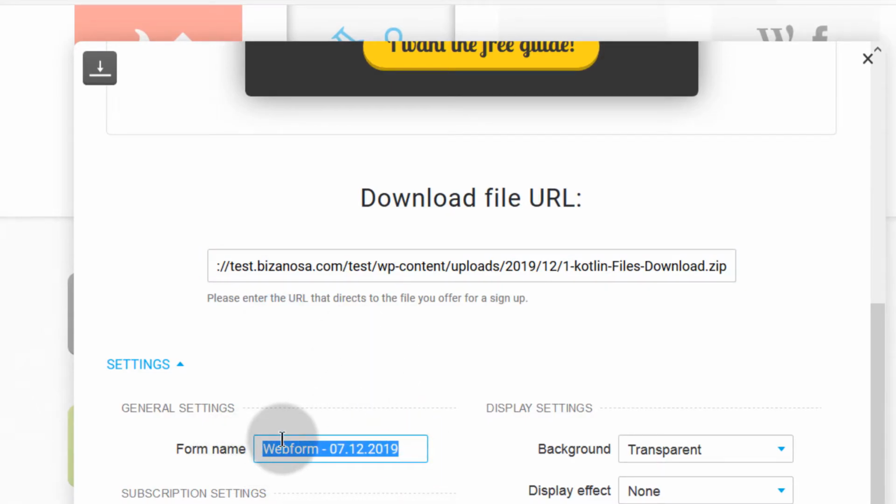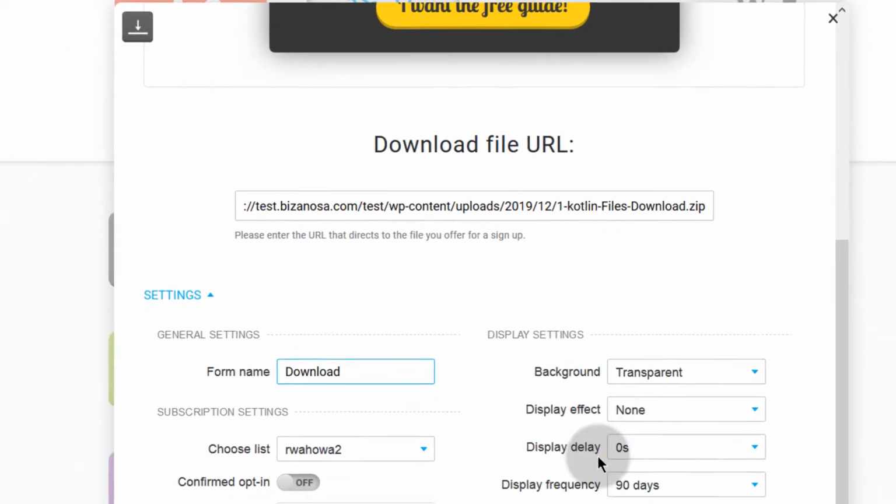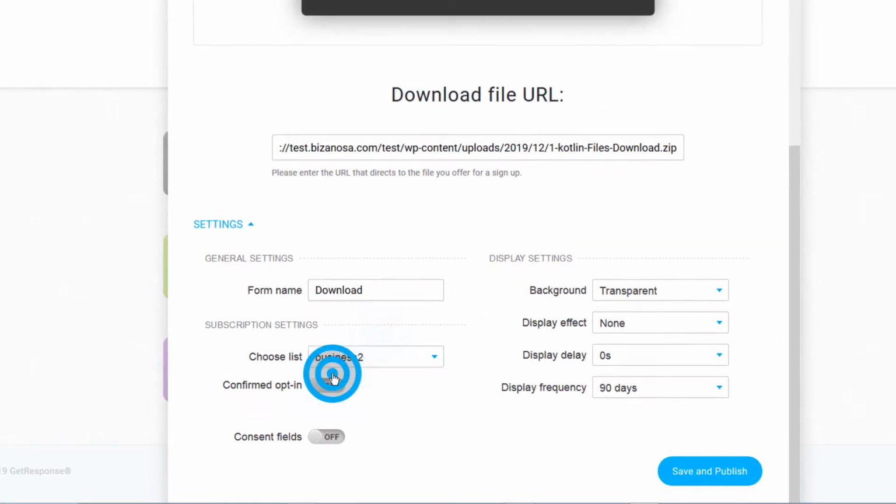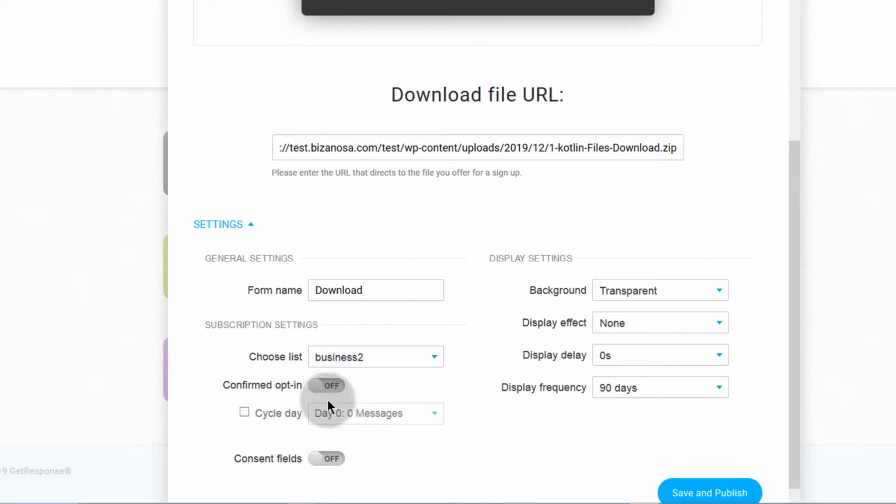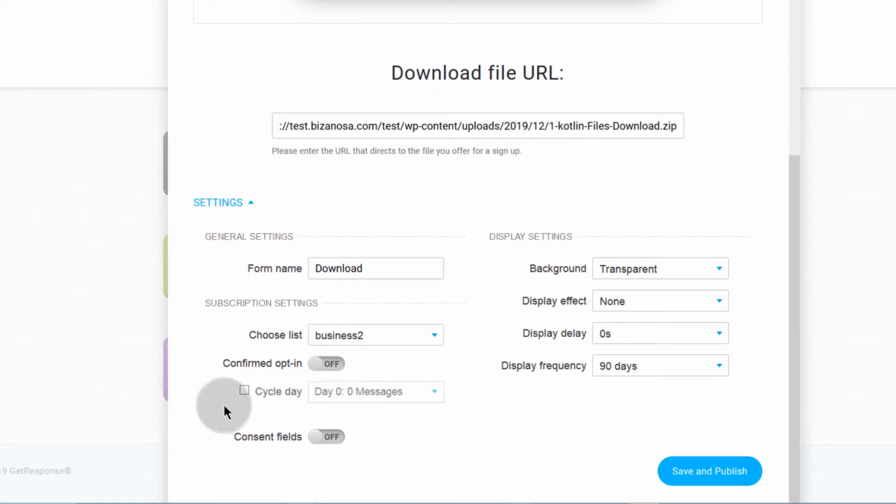So let's say download. Let's give the form a name and call it download. And let's use this one. And you can choose to confirm opt-in. I will leave that one off, and you can add them to a cycle. This is autoresponders. If you want to create autoresponders, you can add them to a cycle. When they sign up, maybe the first day you want to send them a welcome email, the second day you want to send them another email, and so on and so forth. You can add them to a cycle right here. And you're going to see about autoresponders when we get to that section.